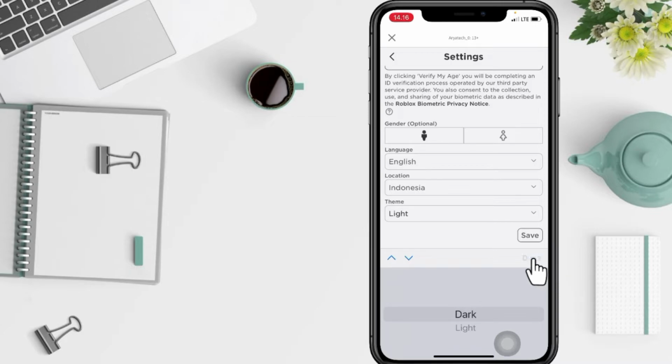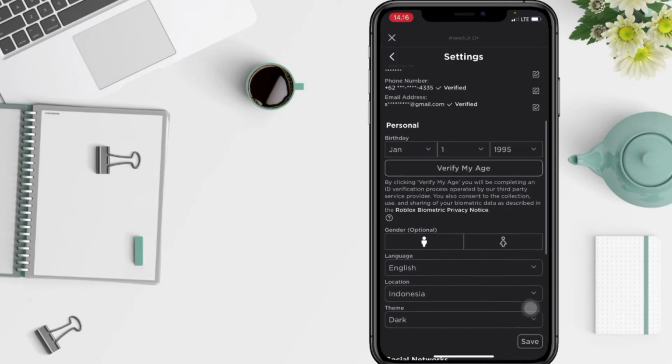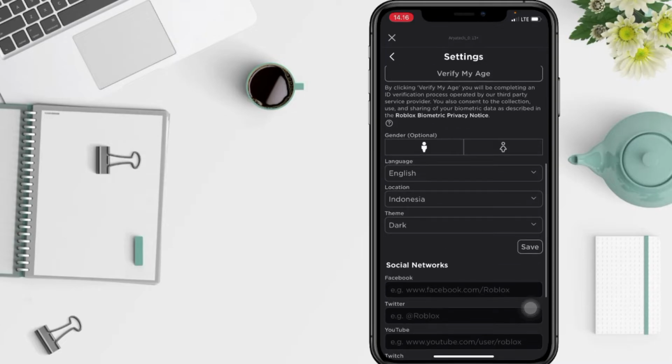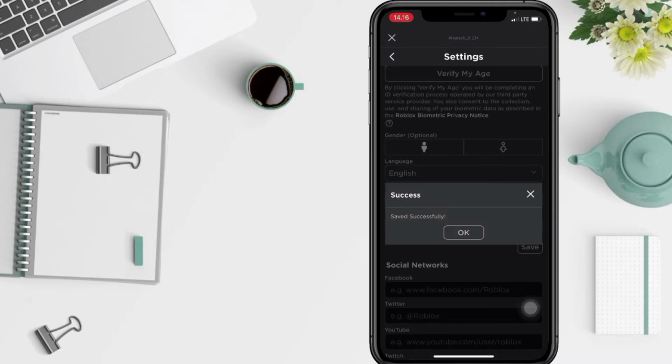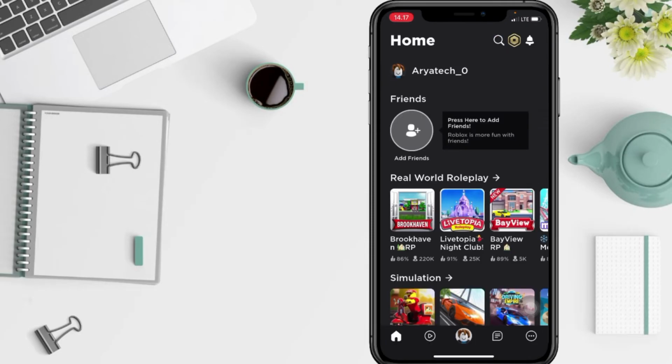Now tap on done. As you can see, now my theme is already changed to dark. And to save it, just tap on the save button here. And yes, success. Now my Roblox is in the dark mode.